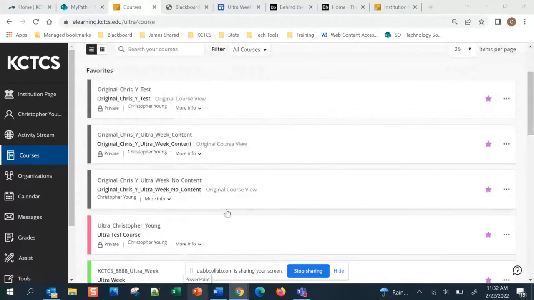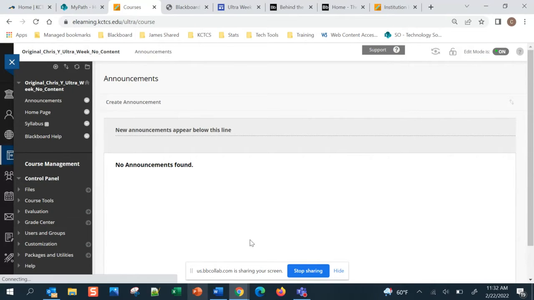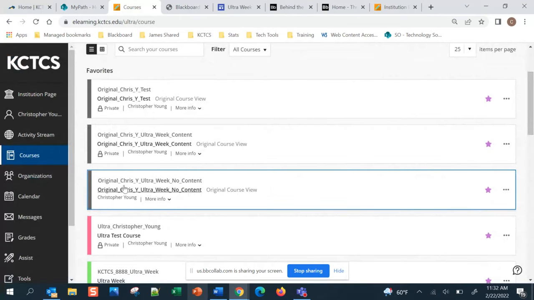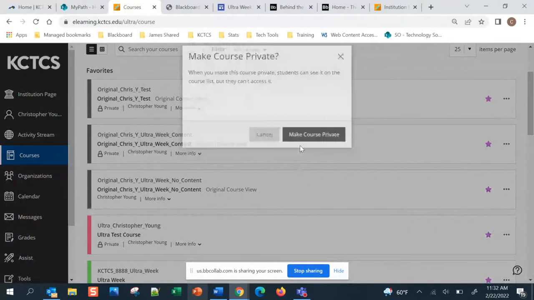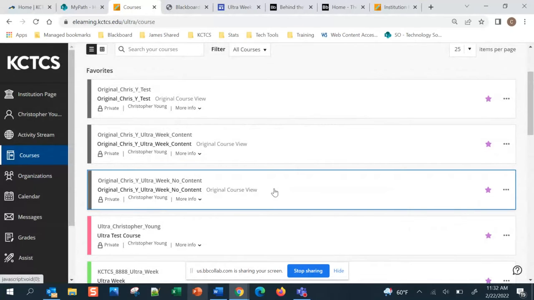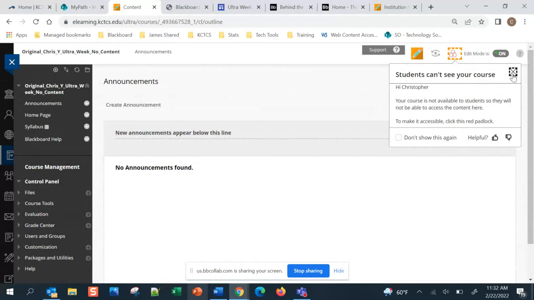The first thing I'd like to bring your attention to is if we open up this class that does not have any content, you'll see that we do not have this pencil icon. There are two reasons this might happen. One is that the course was created with original only. The second is that the course is not made private. So in order to begin the conversion process, we are going to need to make this course private.